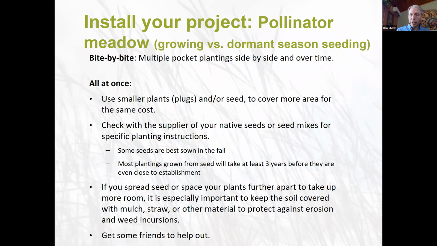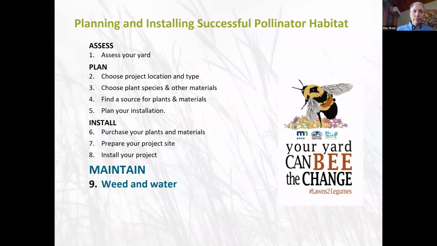I think those are the main things with pollinator meadows. It just may take time if you're going from seed, but you can just keep expanding your gardens over time with containerized plants also. And then we'll finish off this webinar talking about maintenance and focusing on weeding and watering.